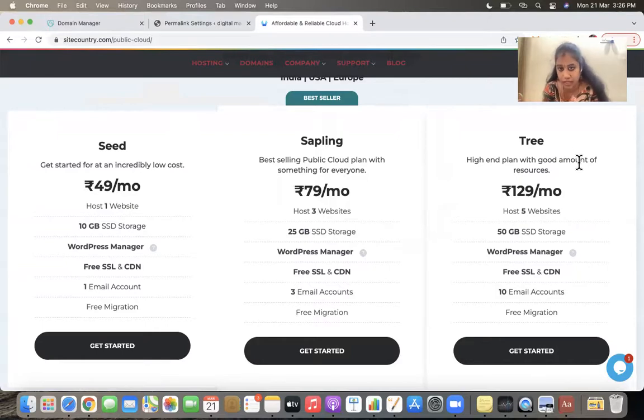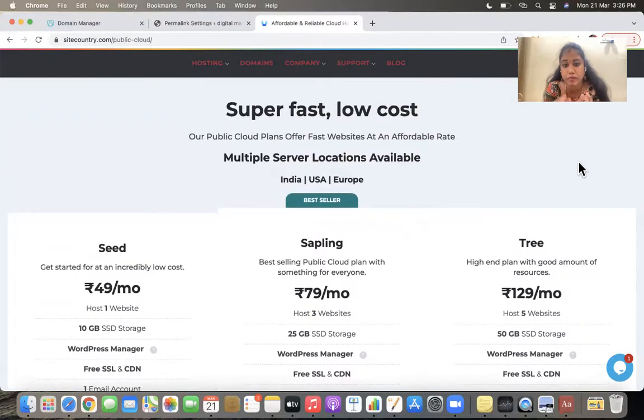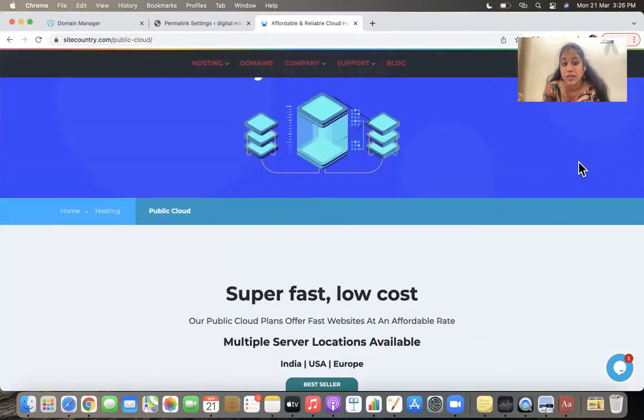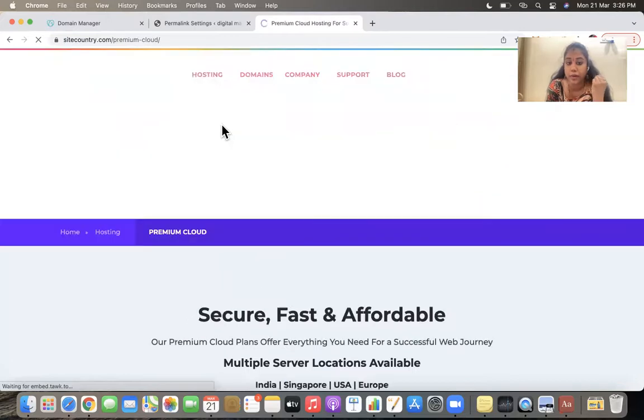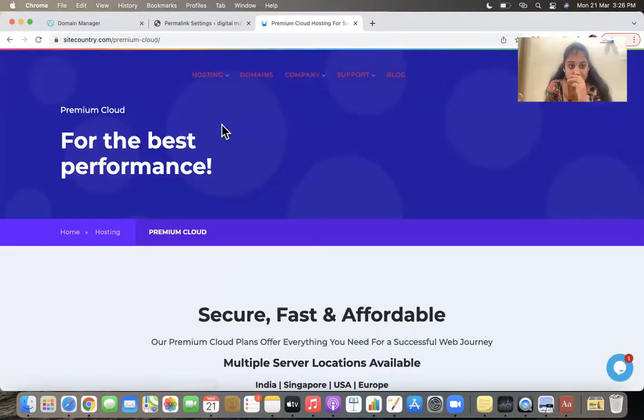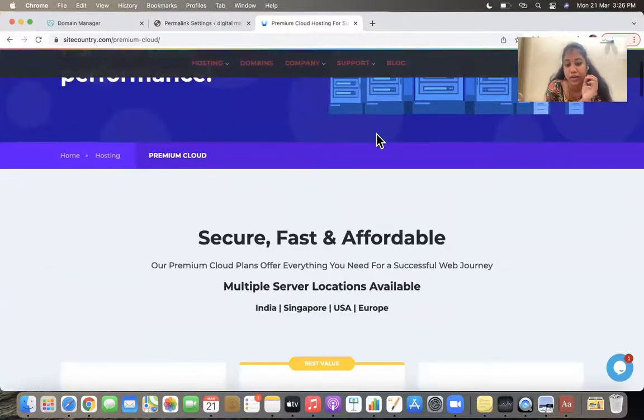That's another beautiful thing. So these are the 3 websites, these are the 3 plans under this particular super fast, low cost public cloud hosting. It's something kind of a shared hosting which I have observed, and literally awesome. If you're a beginner, you can go with public cloud also. And if you're a premium cloud, this is for the best performance, like secure, fast, and affordable.